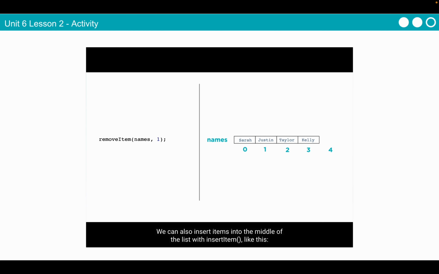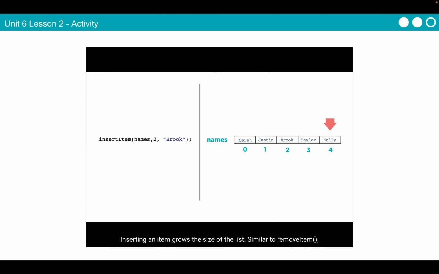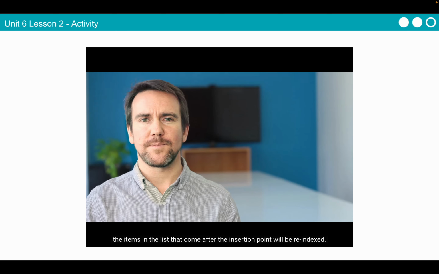We can also insert items into the middle of the list with insert item like this. Insert item names 2 Brooke. The insert item function needs 3 parameters: the name of the list, the index you want the new item to appear at, and the value to insert. Inserting an item grows the size of the list. Similar to remove item, the items in the list that come after the insertion point will be re-indexed.